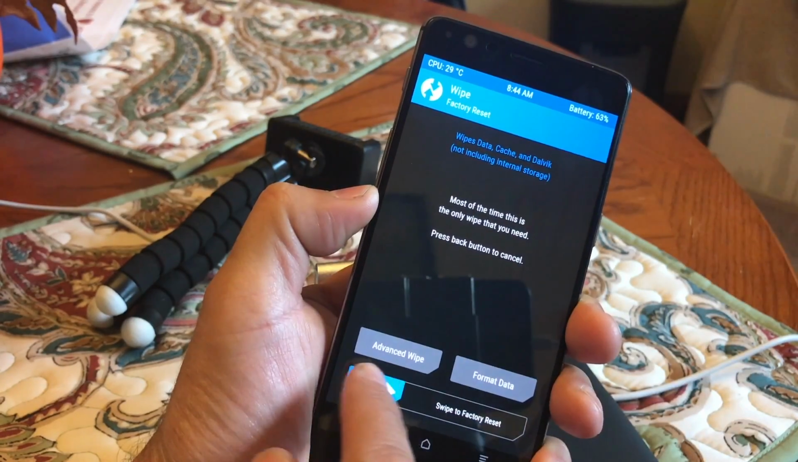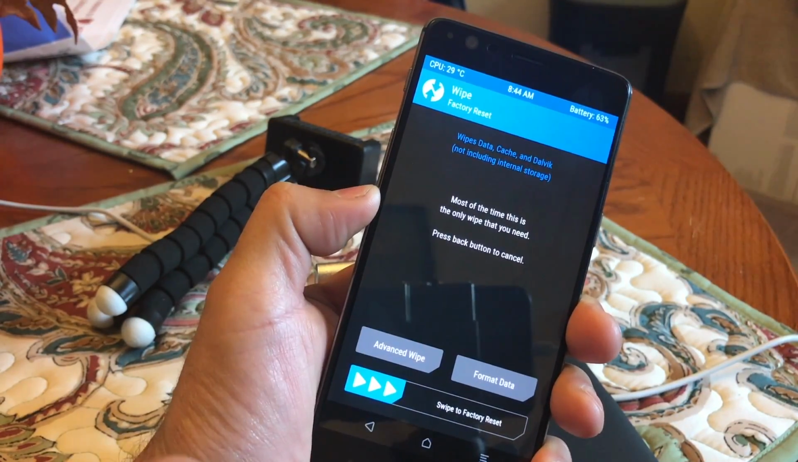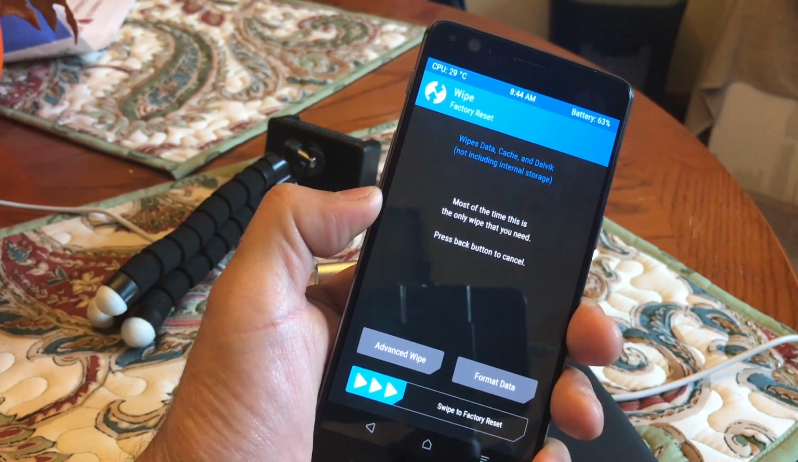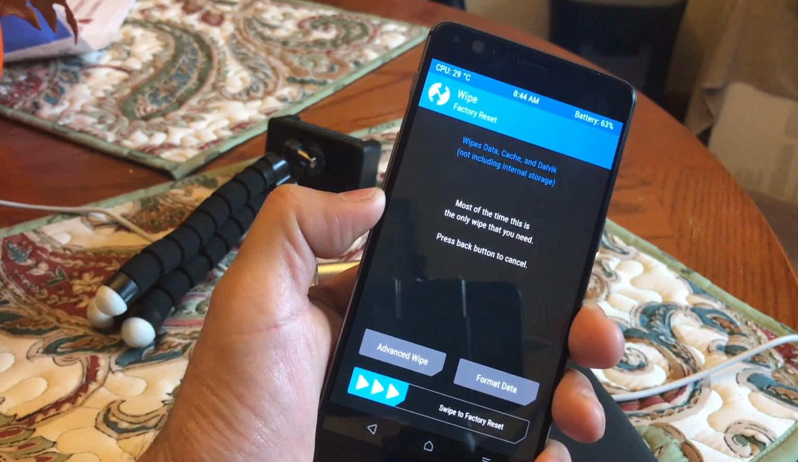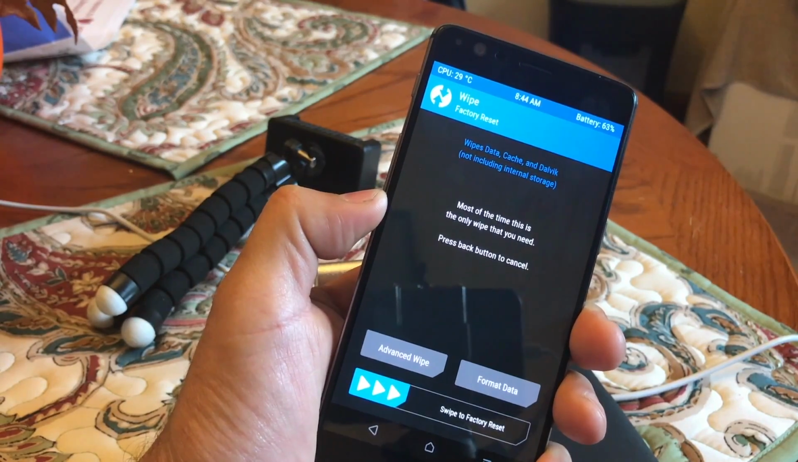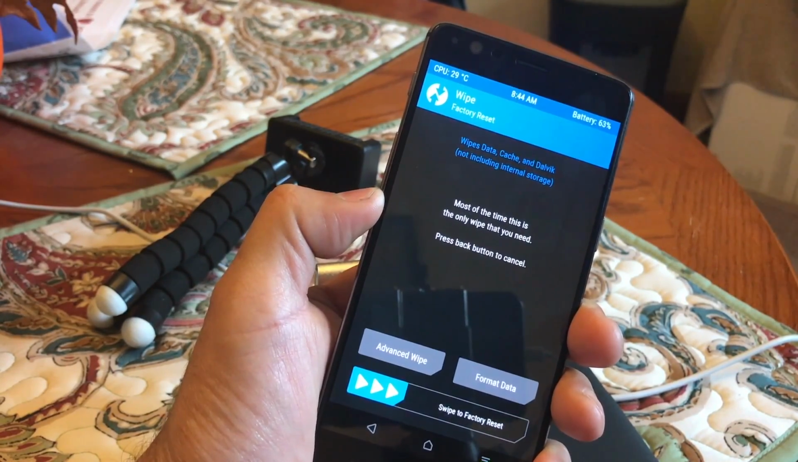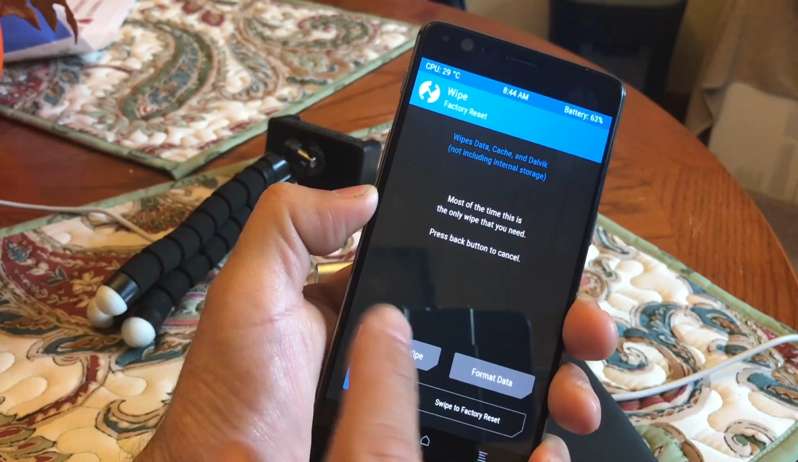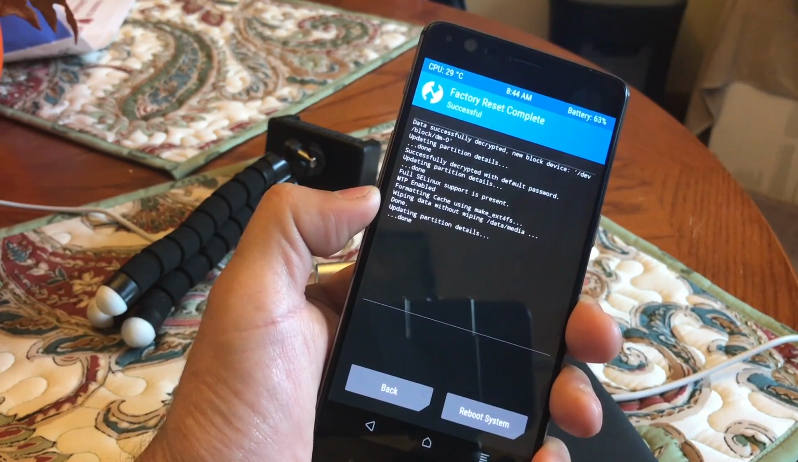So you want to wipe. Before you do this, you want to make sure that you're coming from Oxygen 3.2.7. If you're not on Oxygen 3.2.7, you want to update to that version, or flash that version just before you flash CyanogenMod, because it's recommended. Make sure you read up on XDA, because it does tell you that you need to be on 3.2.7. So anyways, swipe to delete, factory reset.